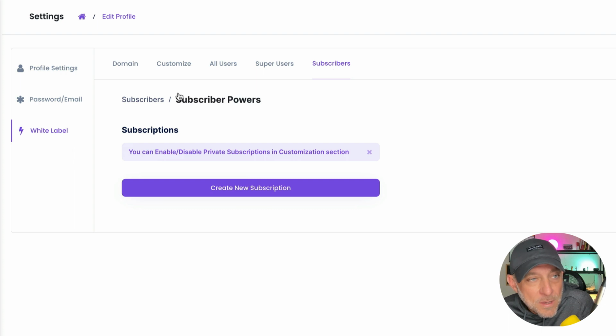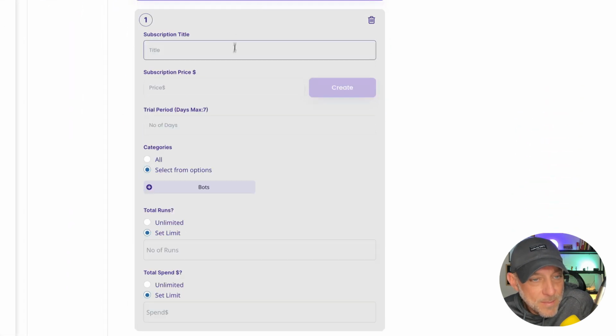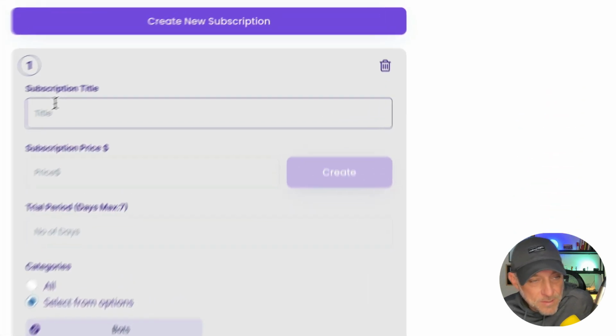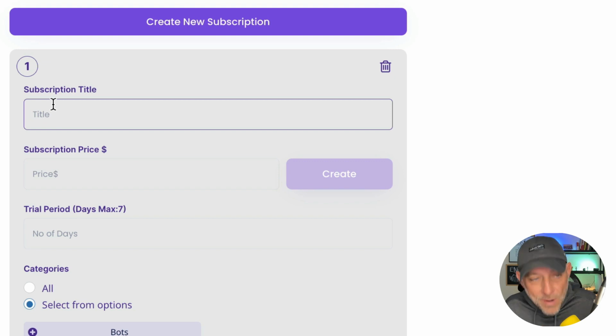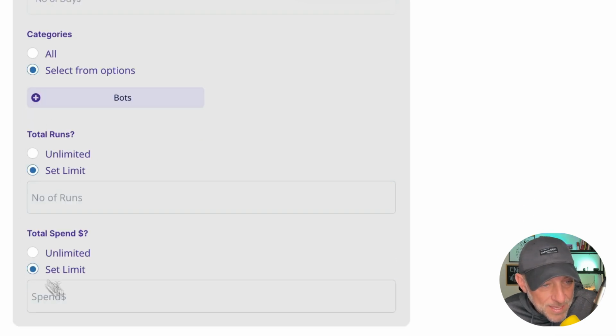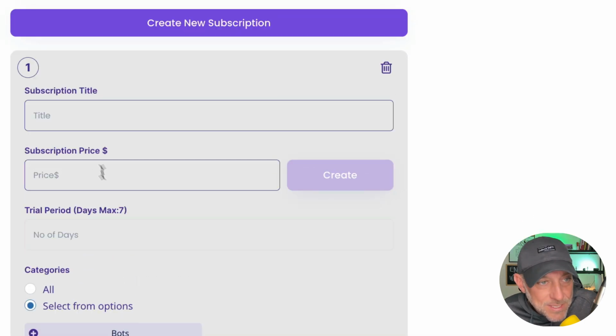Over here, you have your subscribers and your subscriber powers. Now, how does that work? Well, we create a new subscription. Because we're tied to Stripe, we can give our subscription a name, we can give it a price, we can give it a total number of days that they can trial it out, and then we can choose what they get to use, okay? So let's just keep this simple.